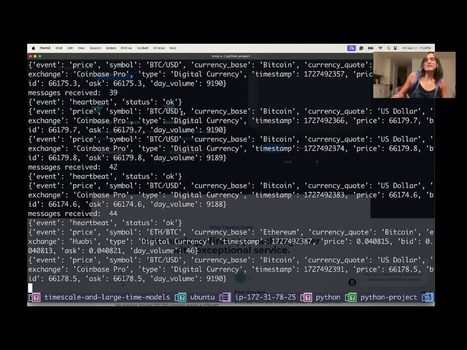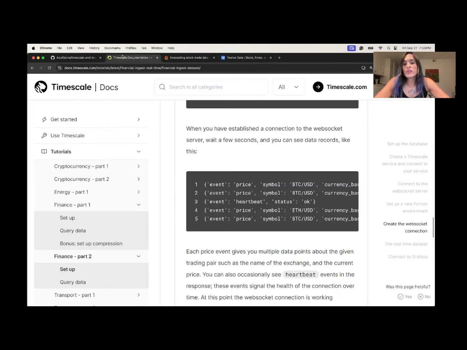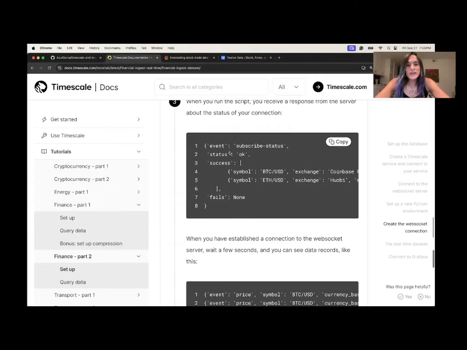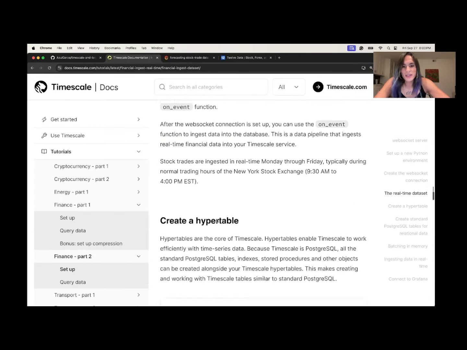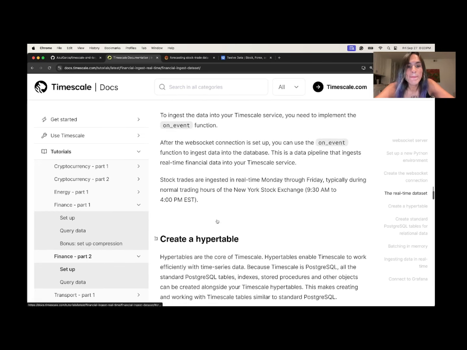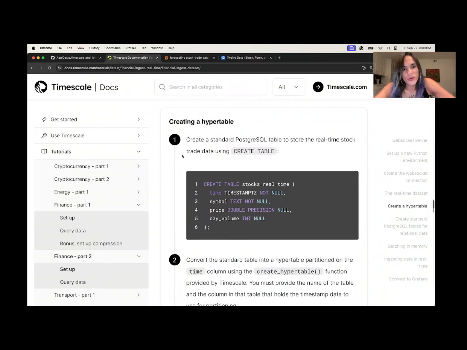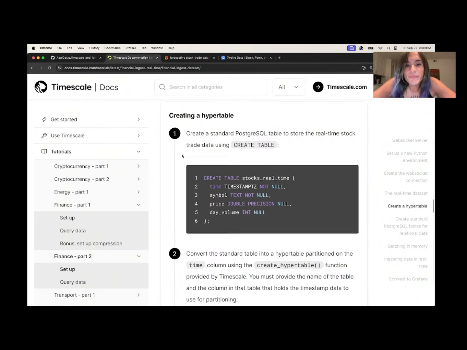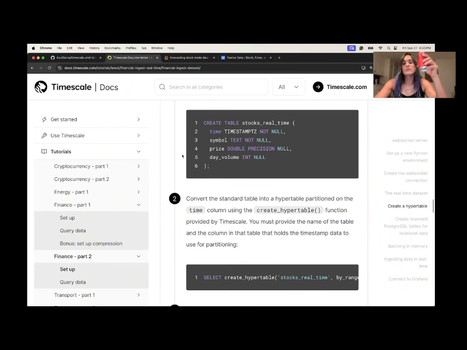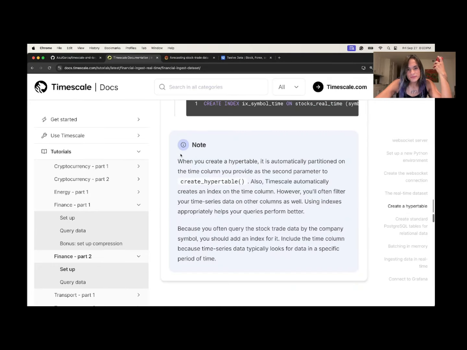This is showing live results. That's cool. So what do we need to do next? Okay, we have this. So basically, we are making very good progress. The real-time data set to ingest the data. Okay, so that's interesting. Typically, okay, create a hypertable. We are creating a hypertable. Stocks real time. Okay, that's interesting.